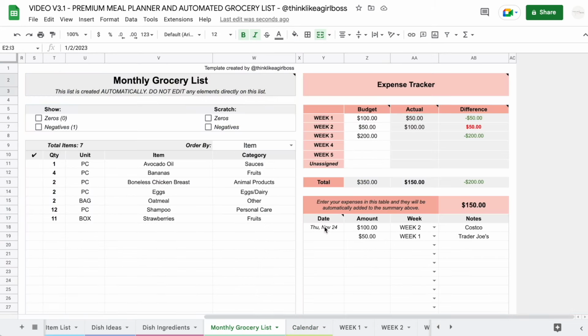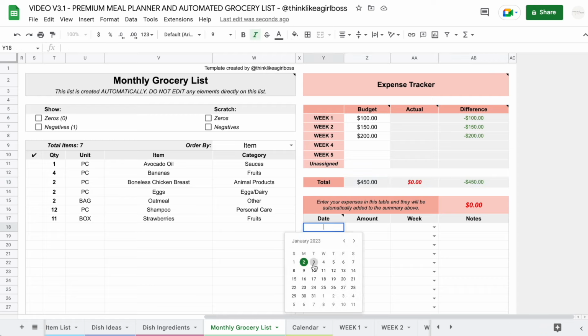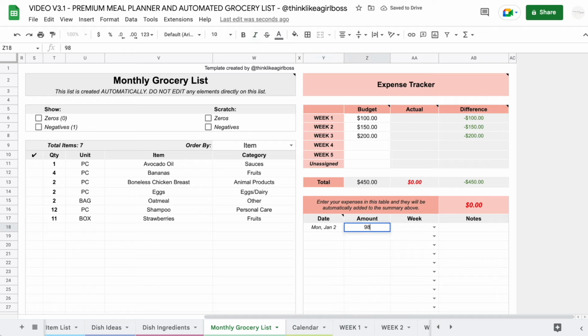And then this expense tracker area, it's just a little extra that I added. It's going to start off empty. You're going to start by manually writing your budget for each of your weeks. You're never going to edit this directly, and you're never going to edit this directly. So once you actually pay for something, you can double click here. So let's say I grocery shopped on January 2nd. That was $98 assigned to week 1. And as you can see, my actual amount changed and my difference updated as well.